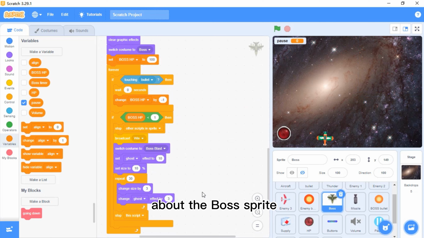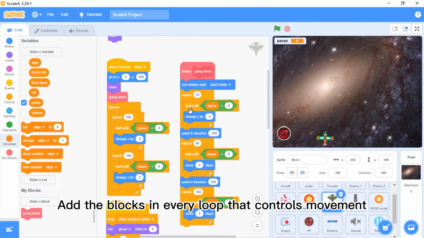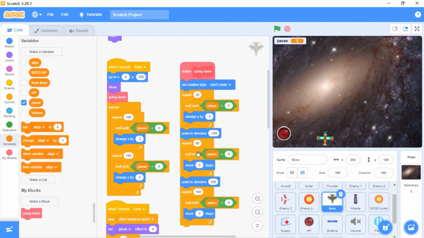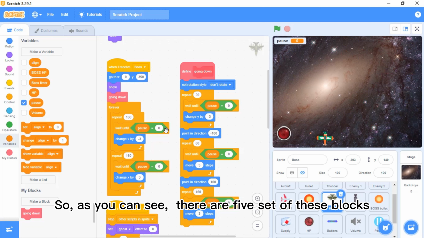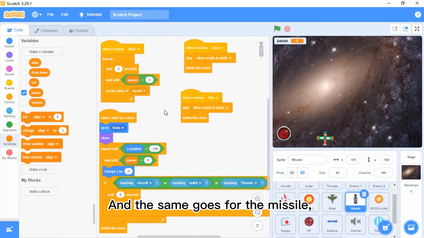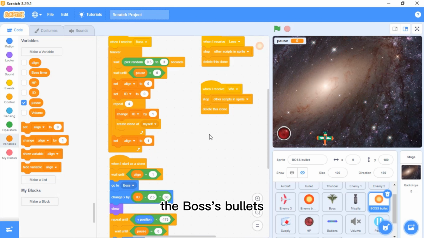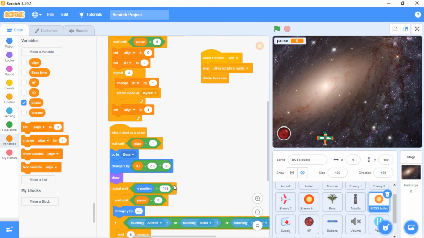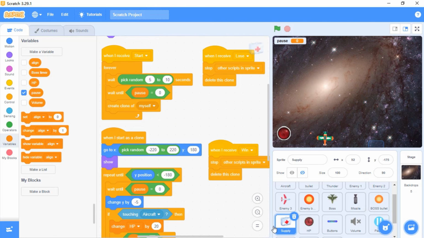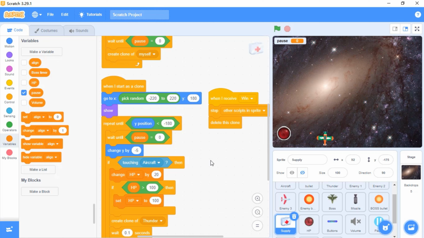About the boss sprite, it needs more of these blocks. Add the blocks in every loop that controls movement. So, as you can see, there are 5 sets of these blocks, and the same goes for the missile, the boss's bullets, and the supply sprite. Now, give it a go.